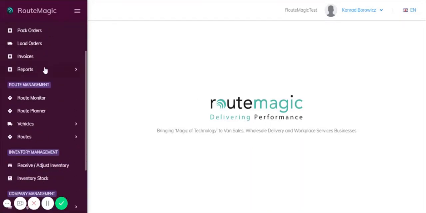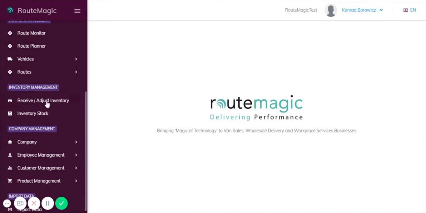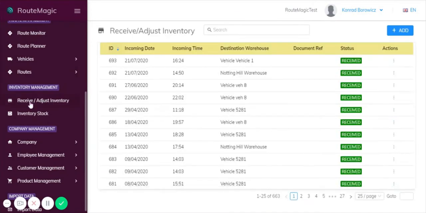So as you can see, from the home page, you simply scroll down to inventory management and click firstly receive and adjust inventory. So this is where inventory updates come in from your drivers once they're done with their deliveries. As you can see there, we have the date, the incoming time, the destination warehouse where the stock was dropped off, any document references, and then the status as well. You can see green indicates that they've been received here.